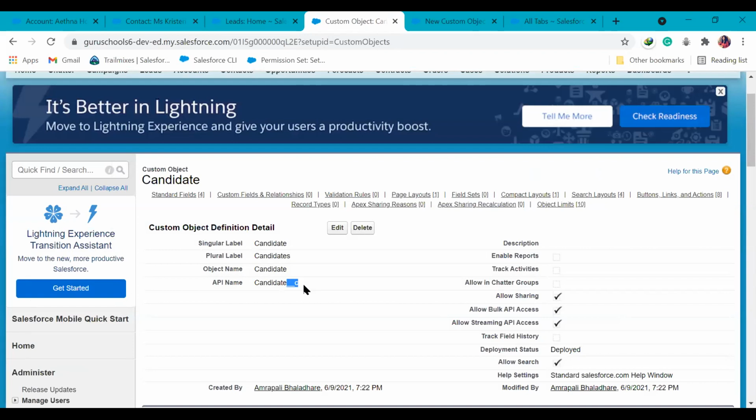But you can see here we have this option which is underscore underscore C. So always remember that when we create any custom object or a custom field, that particular name will have underscore underscore C. And if it is underscore underscore C, that means it is a custom object or a custom field. So we can anytime differentiate between the standard fields and custom fields.